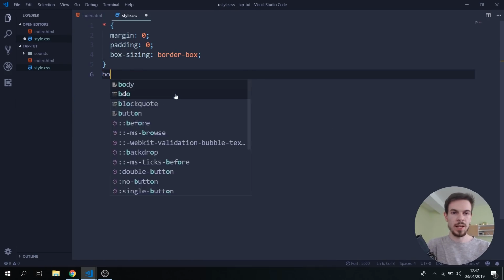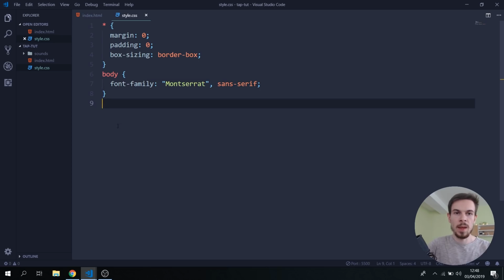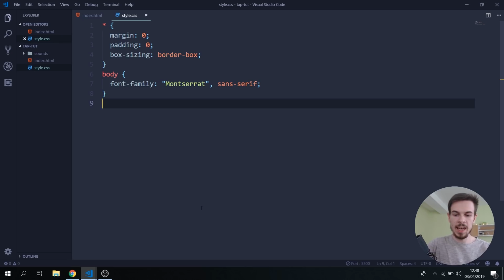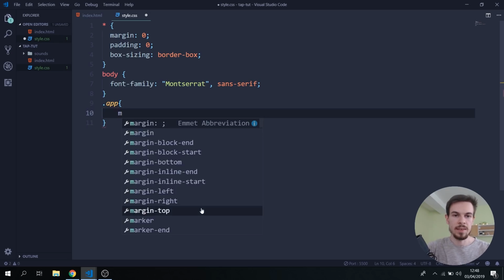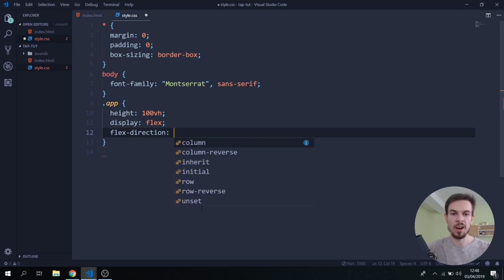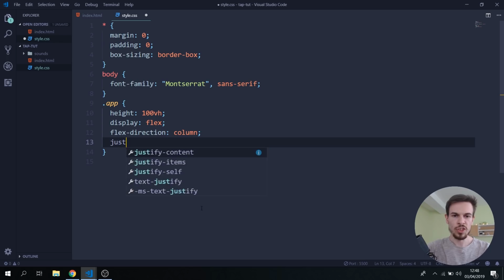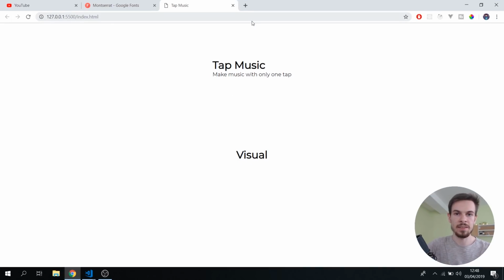Okay, so that's what we got. I'm gonna grab the body and I'm just gonna add this font family of Montserrat. Perfect. Now we can get the app, so the big thing, and we can add a display flex to that. So I'm just gonna add a height of 100 VH, just so it's full screen. We're gonna add a display flex, flex direction column, so it goes like this, a justify content space around, and an align item center. All right, hit save, and basically everything comes down like so.